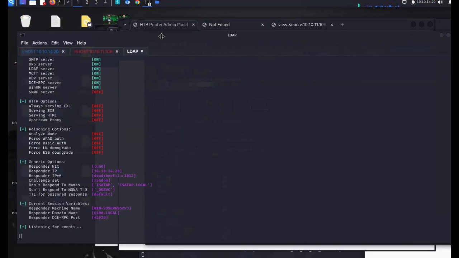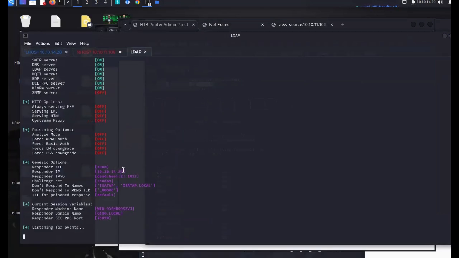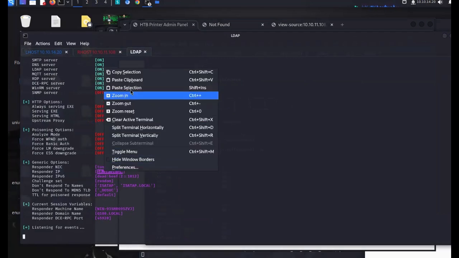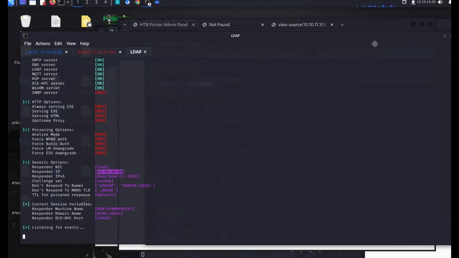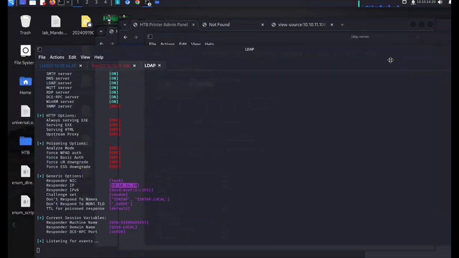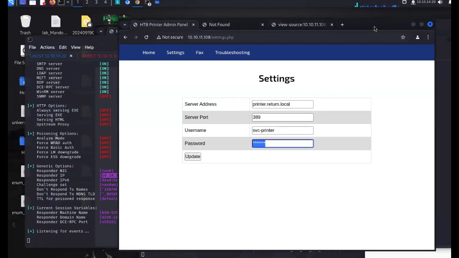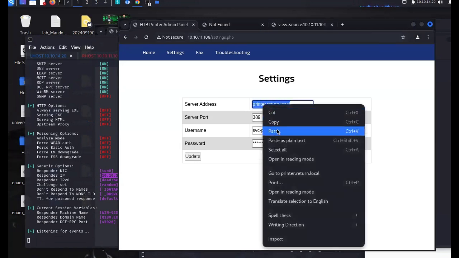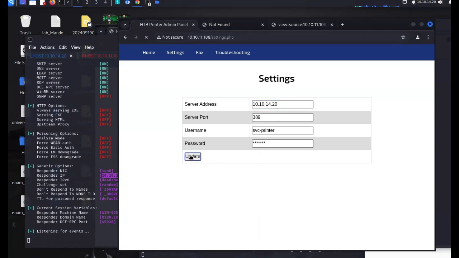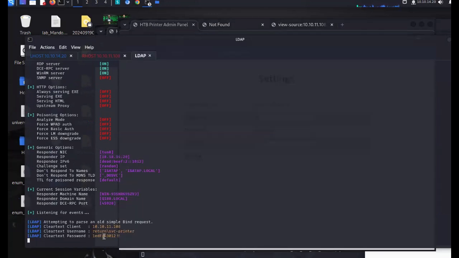you see that we are awaiting a connection to our malicious LDAP server that we've spun up. Typically with these printers, they'll reach out to an LDAP server. LDAP's a lighter weight version of Active Directory. We're going to specify we want it to connect to our malicious LDAP server and then update. And you can see that it's sent the credentials in clear text.